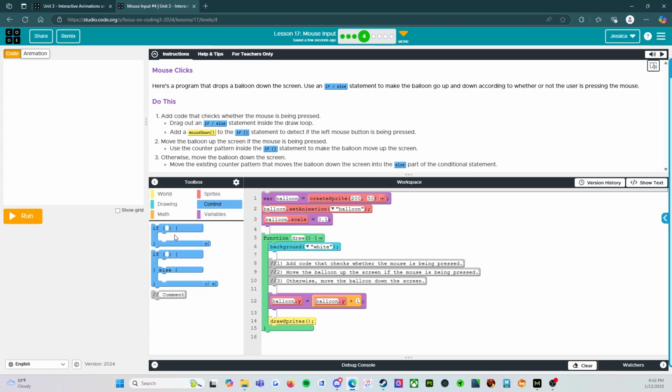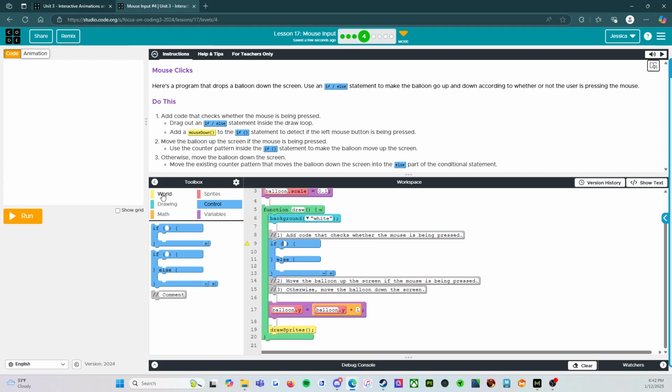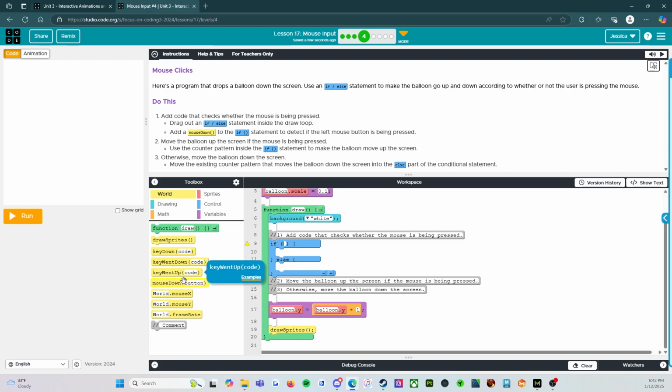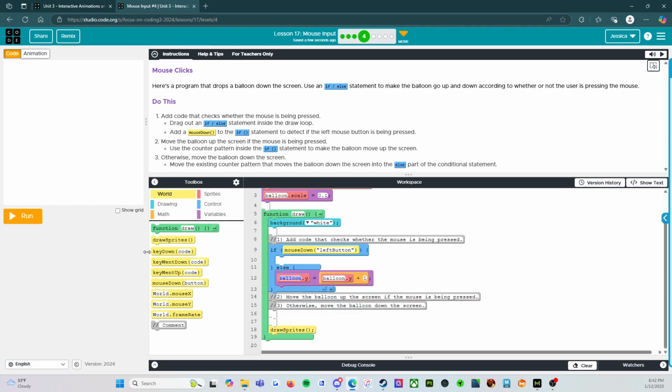All right, so first things first, we need an if-else statement. So we're going to put that right there. And we also are going to need a mouse down button. So left button's already selected. That works beautifully. And we also know that for the balloon to go down, we want it to increase by 1. And why do we want it to increase if we want it to go down?